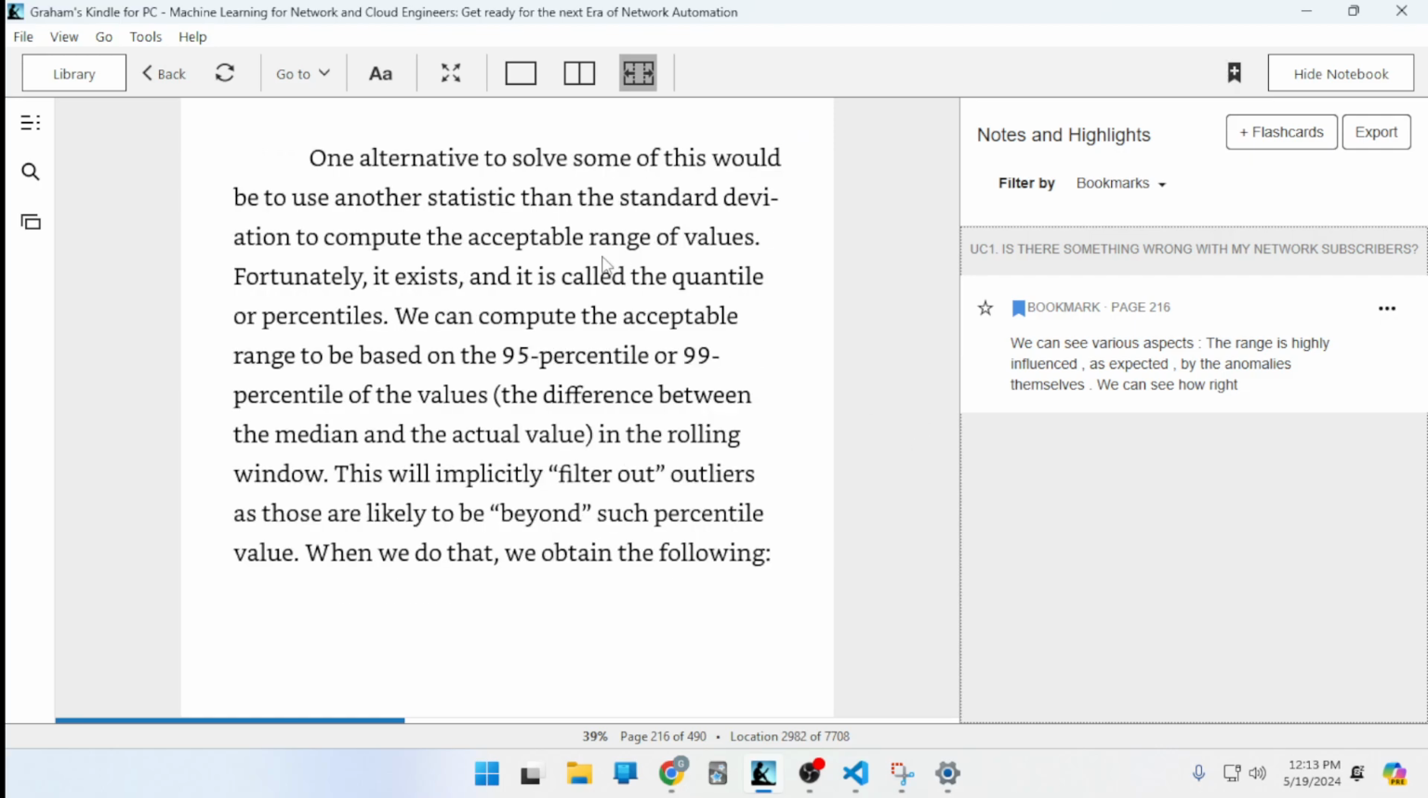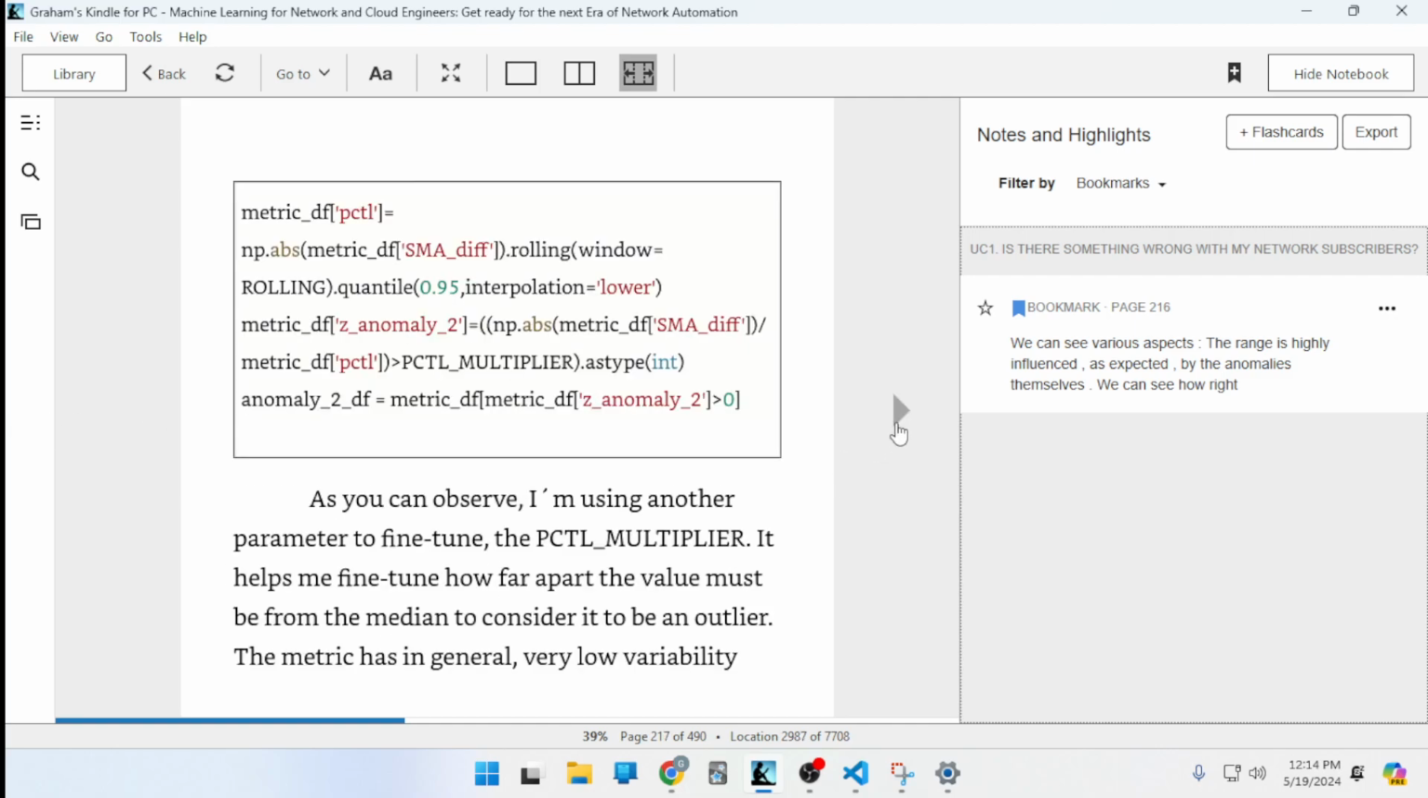One alternative to solve some of this would be to use another statistic than the standard deviation to compute the acceptable range of values. Fortunately, it exists and is called the quantile or percentiles. We can compute the acceptable range based on the 95 percentile or 99 percentile of the values, the difference between the median and the actual value in the rolling window. This will implicitly filter out outliers, as those are likely to be beyond such percentile value. When we do that, we obtain the following.